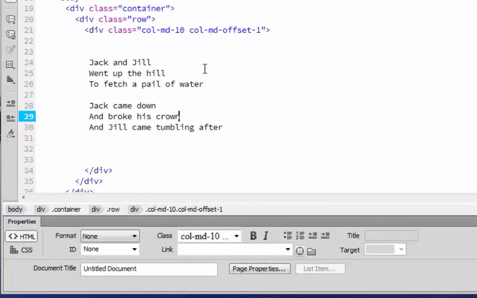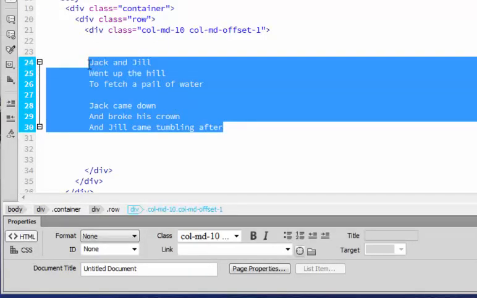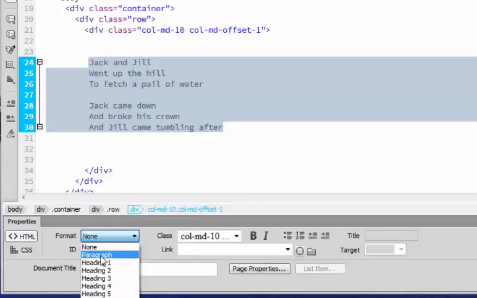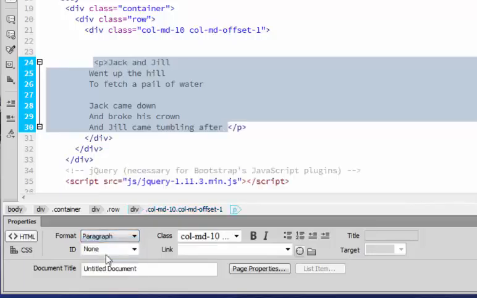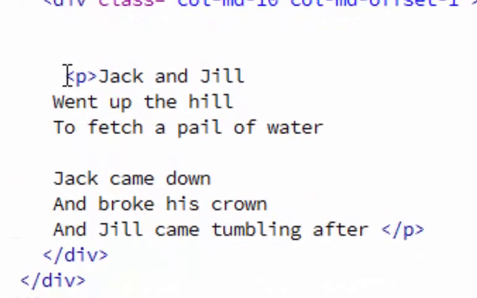So let's apply some formatting to our text. I can highlight all this text, and then I can use the Property Inspector to apply some format. So what if we put a paragraph tag, put some paragraph formatting on that. So just select a paragraph, and when I do, look at what happens right away. An opening and closing paragraph tag was added. There's the opening paragraph tag, and then we have the closing paragraph tag.